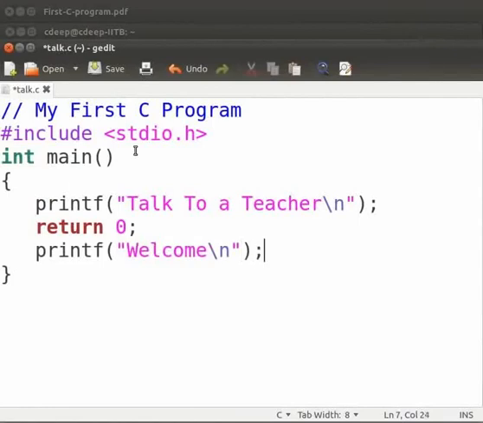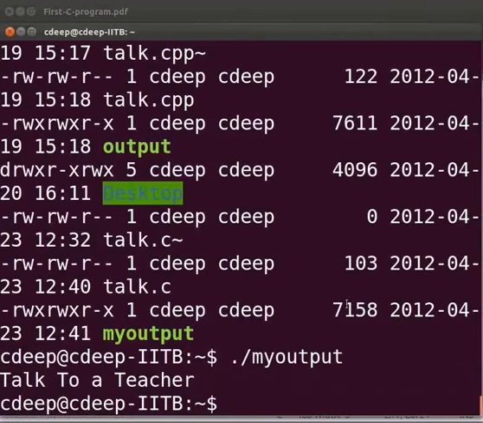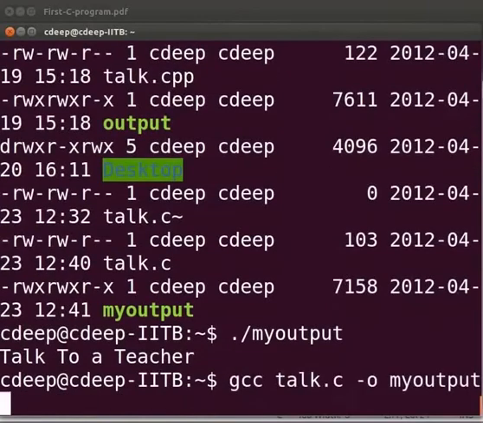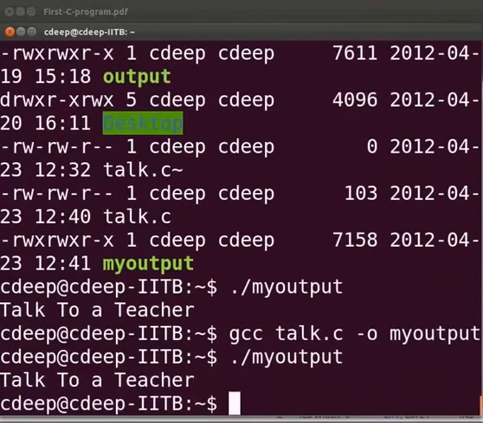Now click on save. Let us compile and execute. Come back to our terminal. You can recall the previously entered commands by using the up arrow key. That is what I did now. We see that the second statement, Welcome, is not executed.